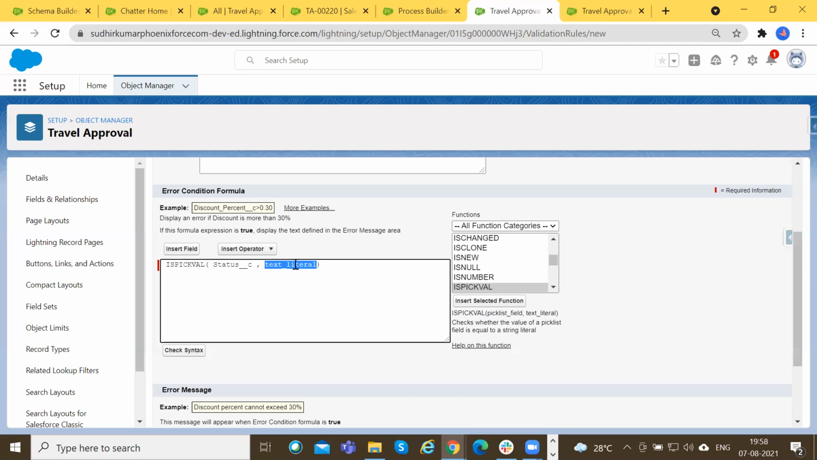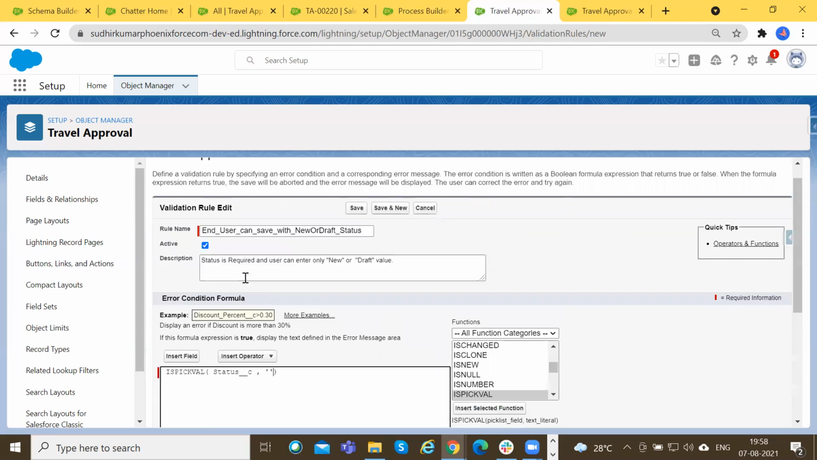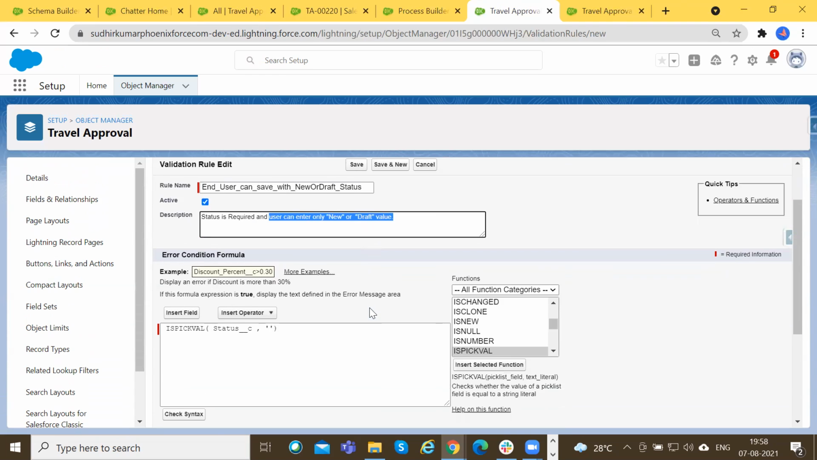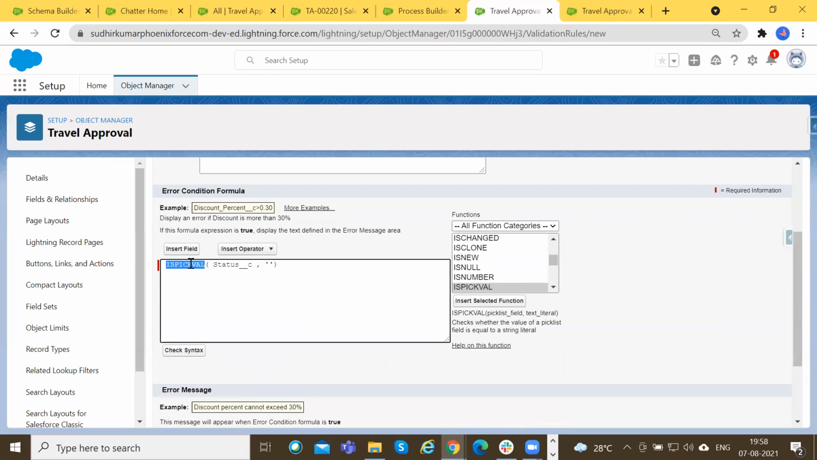So I'm going to break this validation rule in two parts. First one is to make the status as required, and then later we'll see how to work out the additional condition, which is this. Okay. So if the pick list value of a status field is blank, it means this is my error condition.